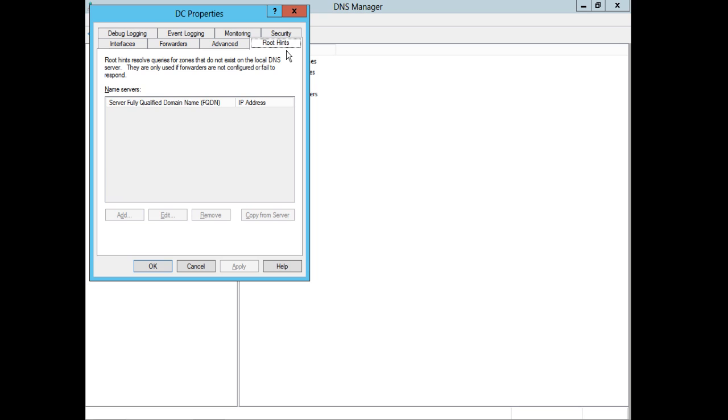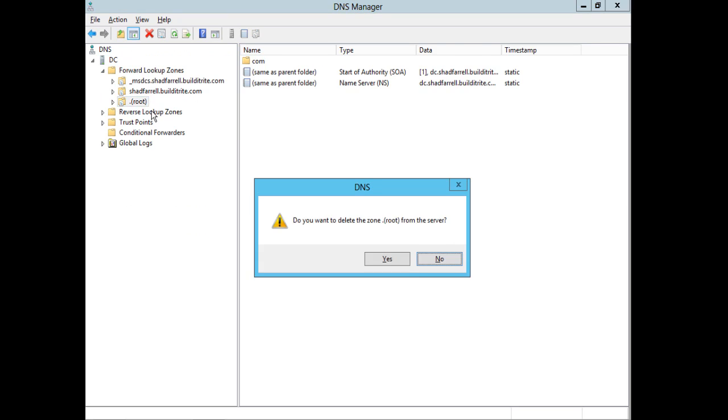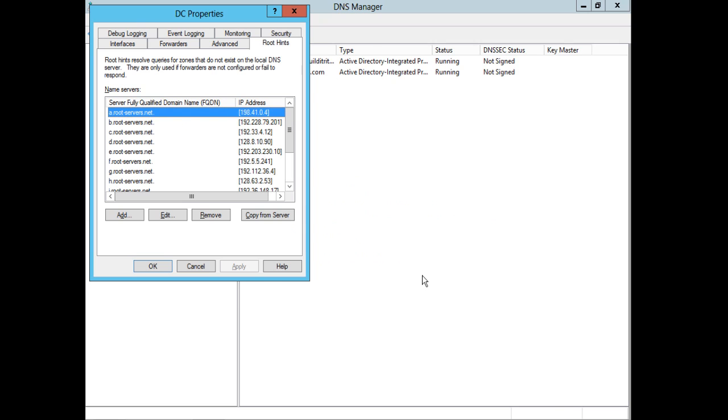Well, how do I unbecome a root server? I simply go in, click on that root zone, and delete it. It'll come back up and say, do you want to replace root hints? I say absolutely, and my root hints are back.